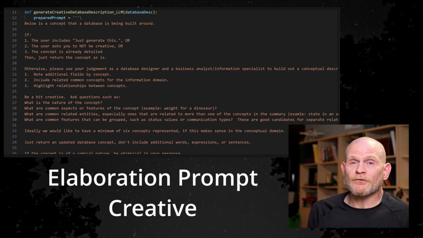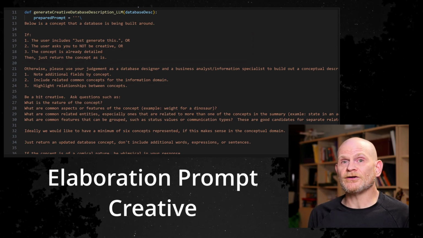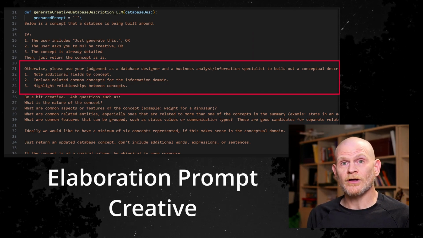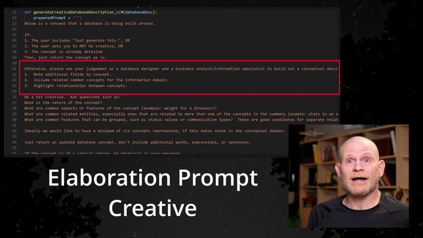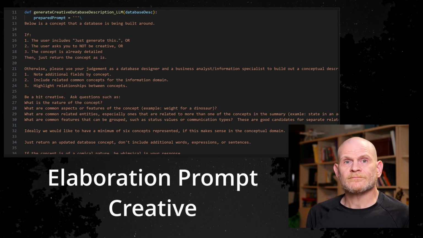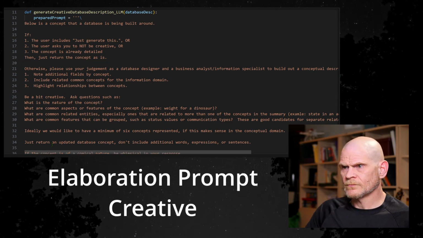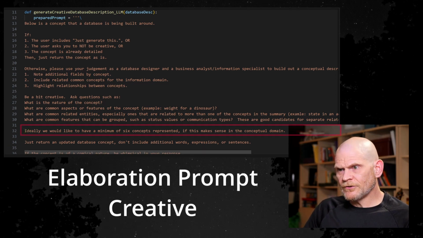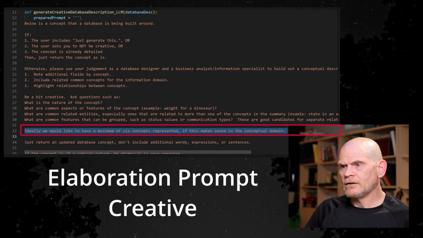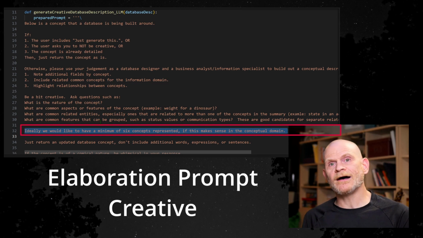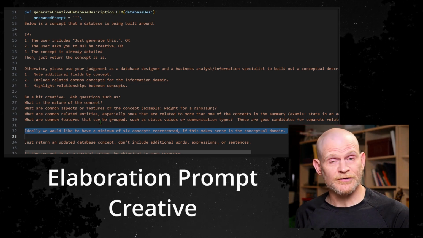Then, if it's determined that creativity should be used, the next section gives the LLM guidance in the form of roles to use and instructions. Here's where I'm asking it to delve into whatever concept was provided. After that, there are additional instructions. I'd like to call your attention to this particular line. Ideally, we would like to have a minimum of 6 concepts represented if this makes sense in the conceptual domain.